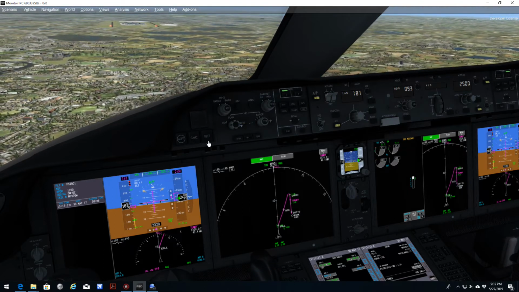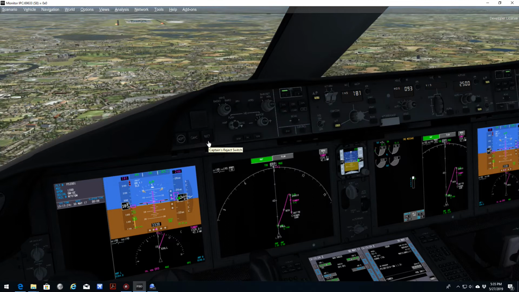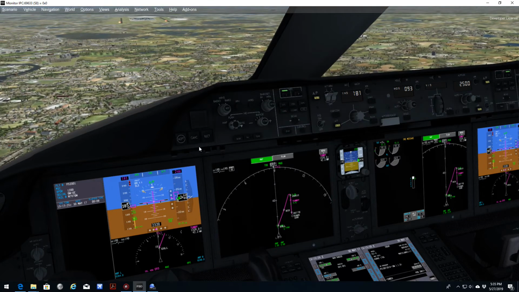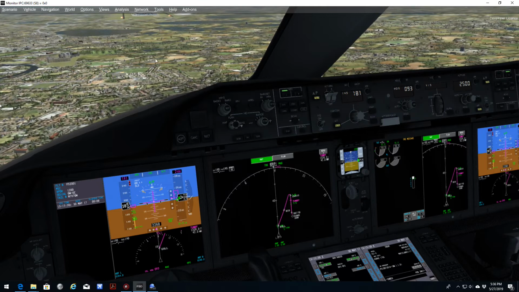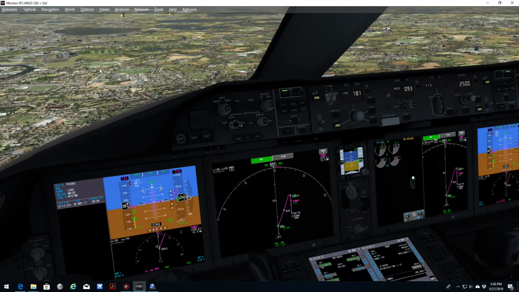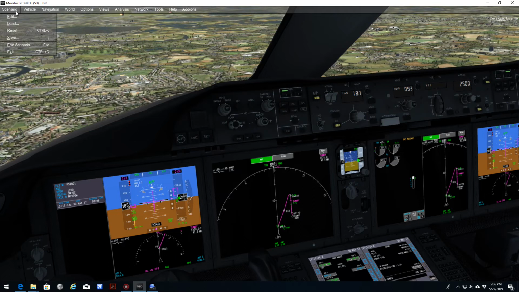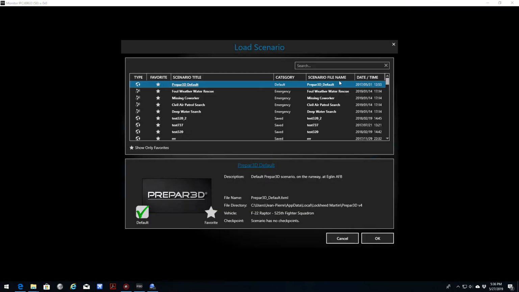So this was how to fly a quick ILS approach. Now we can try something else. Let's imagine that we have landed the aircraft. I have saved a scenario before, so I will try to load that scenario.